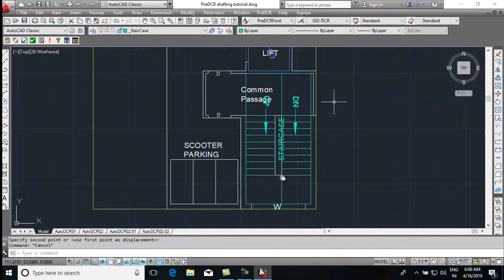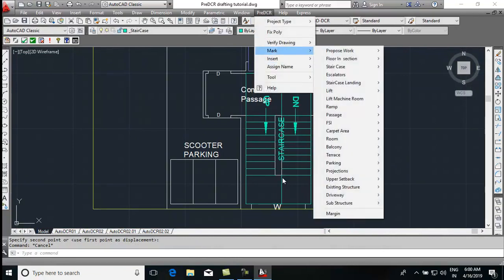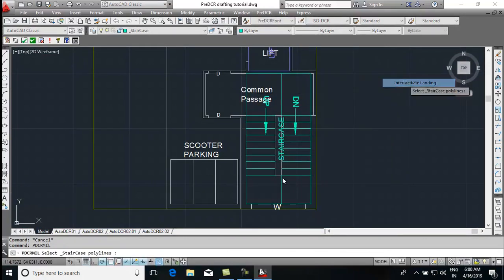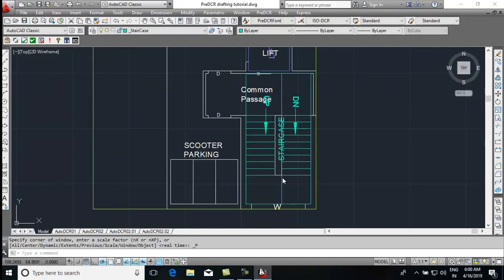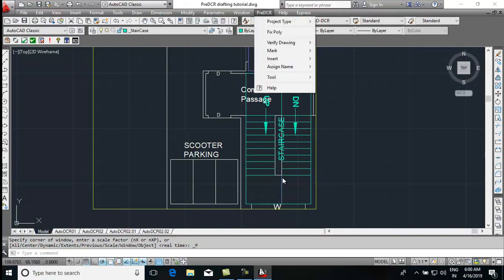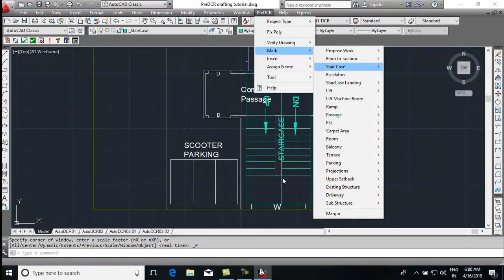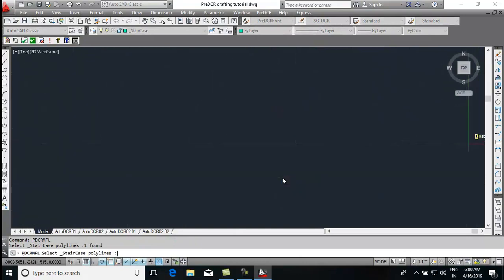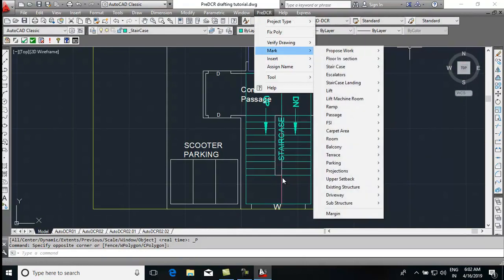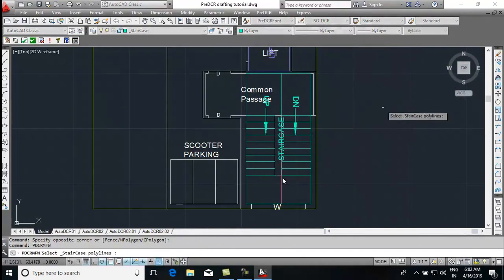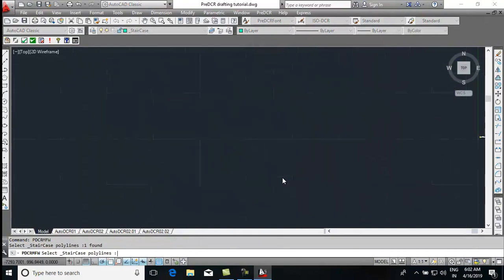Intermediate and floor landing poly can be marked by pre-DCR tool. Go to pre-DCR, mark staircase, intermediate landing. Select the polyline and click enter. For floor landing, go to pre-DCR, mark staircase landing, floor landing, select the polyline and click enter. For flight width, go to pre-DCR, mark staircase landing, flight width, select the polyline and click enter.